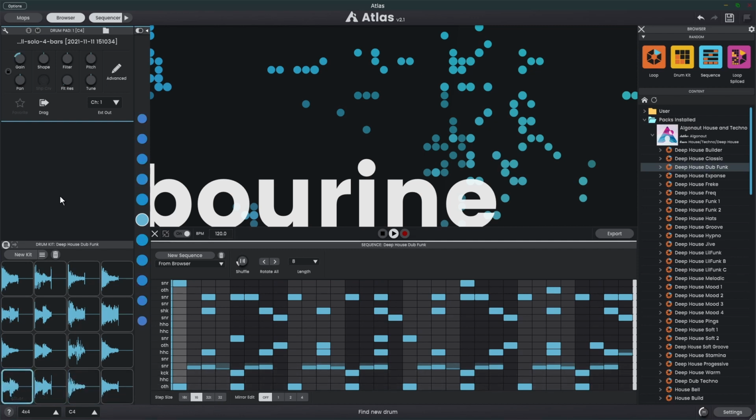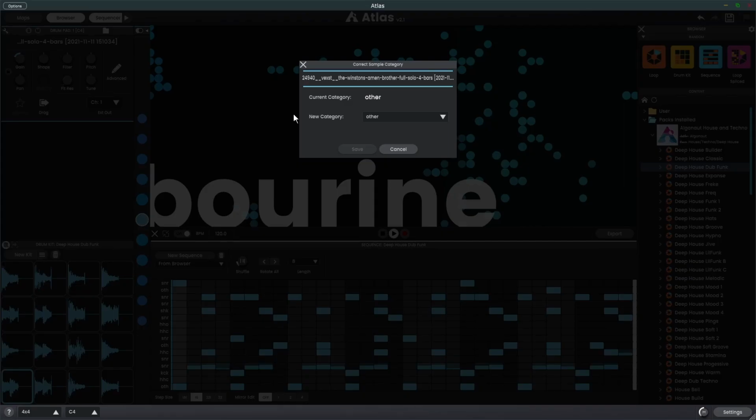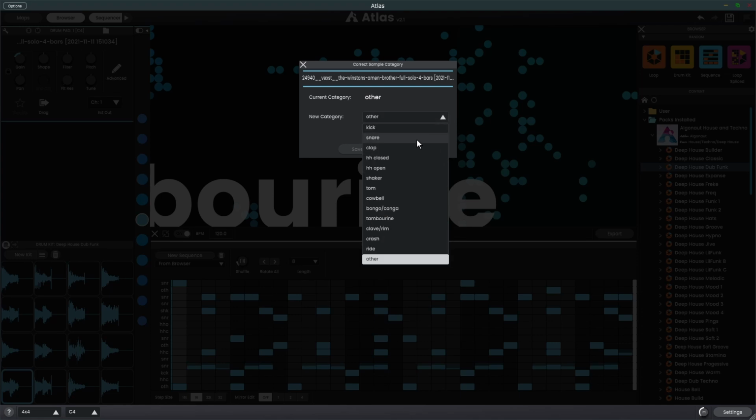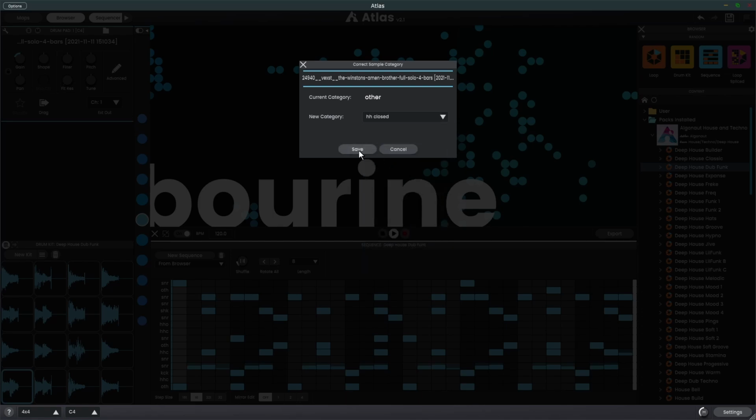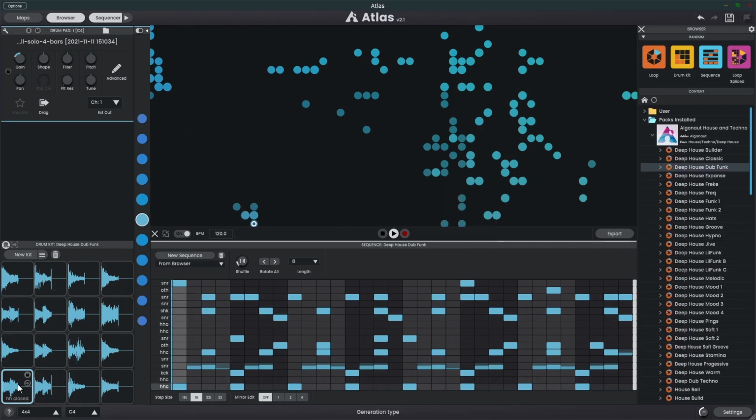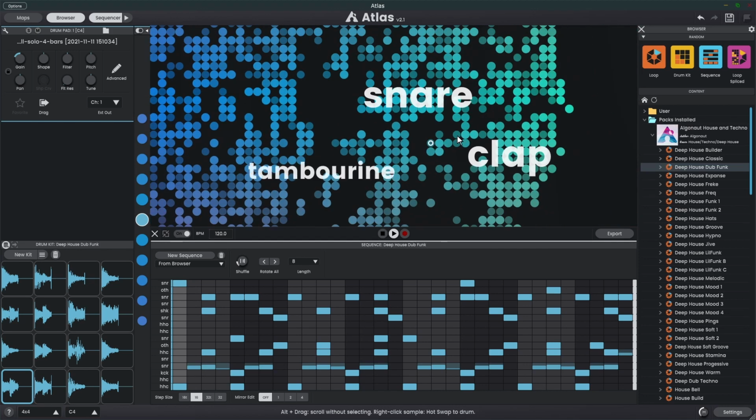So what we can do now is go up into the settings up here in the top left, click on this, and we can manually assign a category to a sample or a drum pad. So I'm going to go new category and we'll pick hi-hat closed. Done. So that is now registered as a closed hi-hat. This is good if you're dragging samples in and Atlas's magic hasn't quite picked it up right, so you can now manually change that. We can also do this within the map.